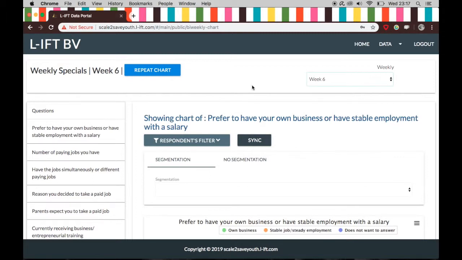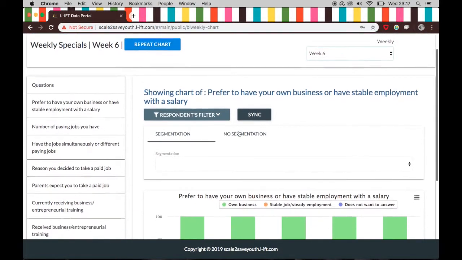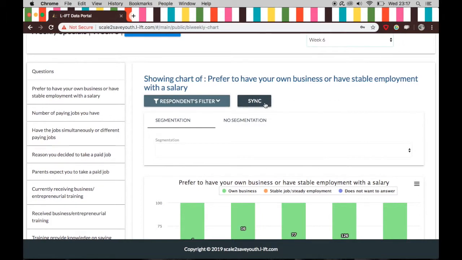So far, there's no list of topics, so to find out which topic every weekly special looks into, you'll need to click on each week. The layout of the weekly specials is the same as that of the intake survey, so you can navigate the page in the same way. There is one additional line here. I will explain how it works in the next part.